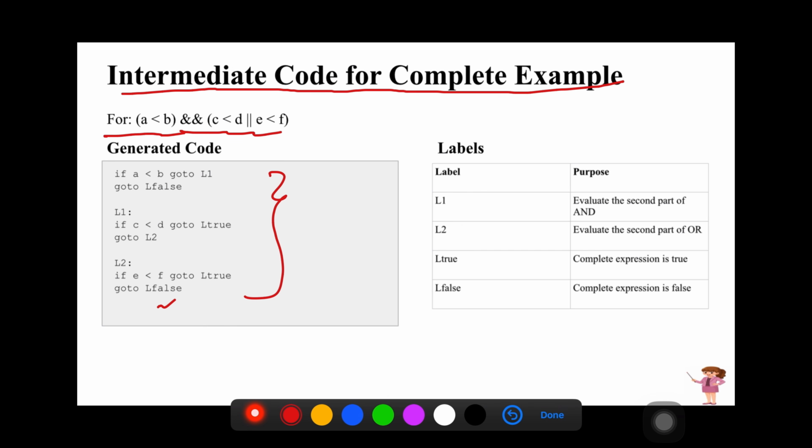You can see the labels L1, L2, L true, L false. L1 is for evaluating the second part of AND. L2 evaluates the second part of OR. L true means the complete expression is true. L false means the complete expression is false. I hope you guys understood. Let us move on to the next slide.